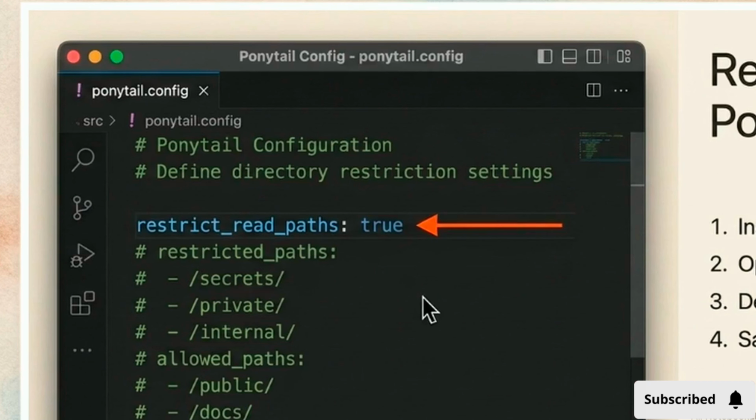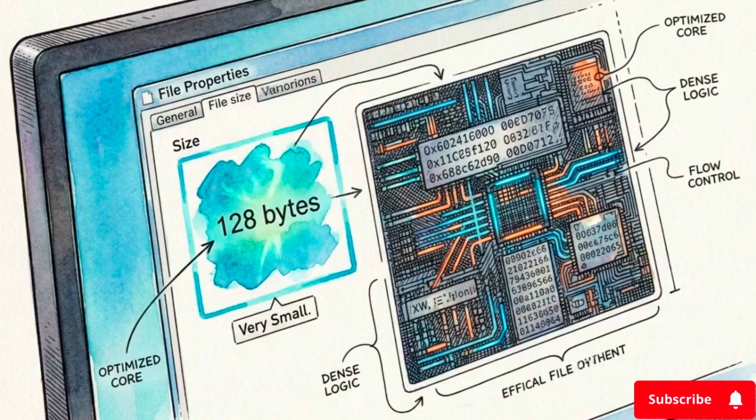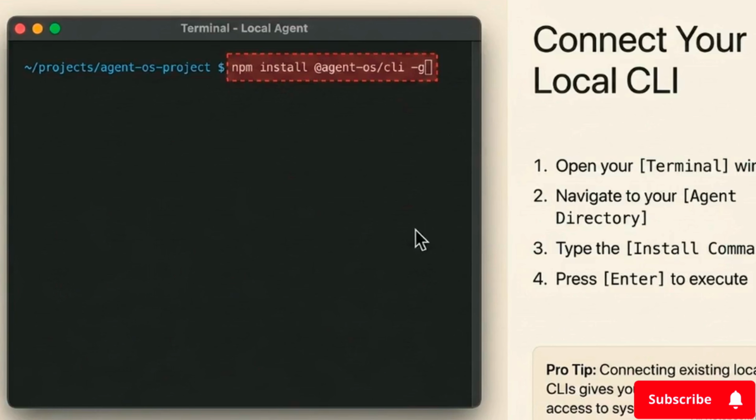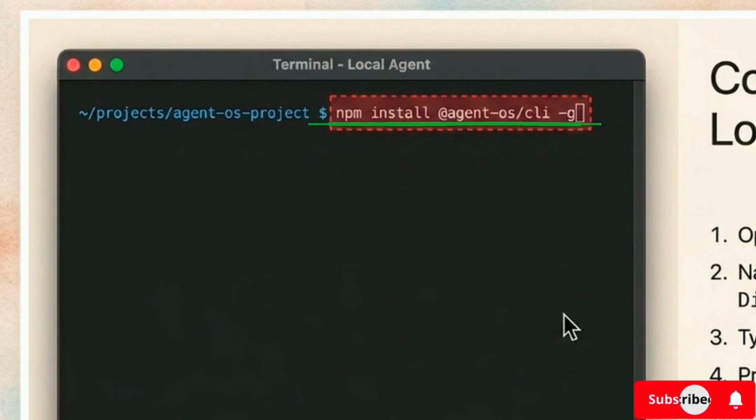By lowering the effort dial, filtering your uploads, and compressing text, you preserve enough memory bandwidth to complete the entire OS build uninterrupted. With the code generated, it's time to bring it offline. Open your terminal and type this exact string, npm install @agentos/cli-g, to connect your local environment.